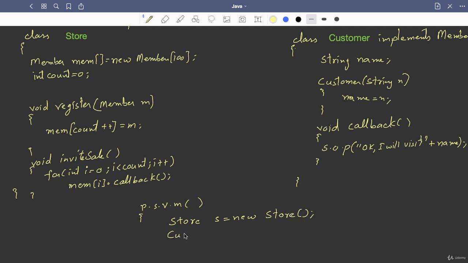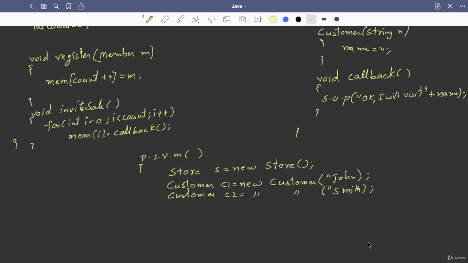Now next, create an object of Customer. So this is customer c1, the first customer, and his name is John. I will create one more customer, c2, a new customer, and his name is Smith. So there are two customers and one store.